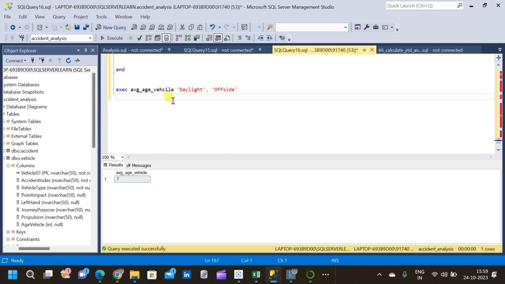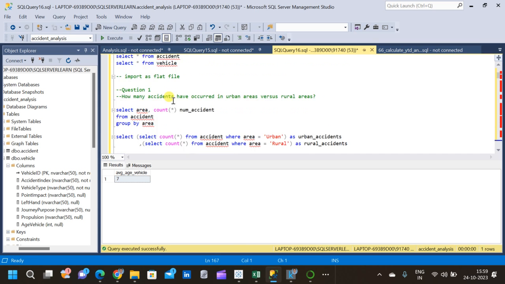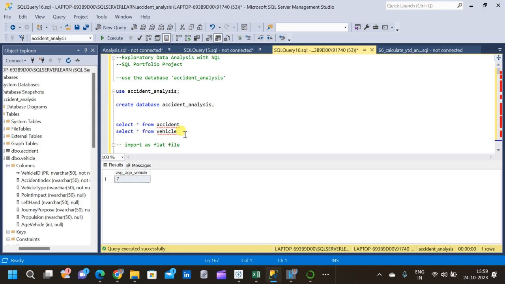Now we have completed solving all the 8 questions, and the 2 txt files which I have used to create the tables will be available in the link provided in the description. So you can go ahead and download the table and practice this query.